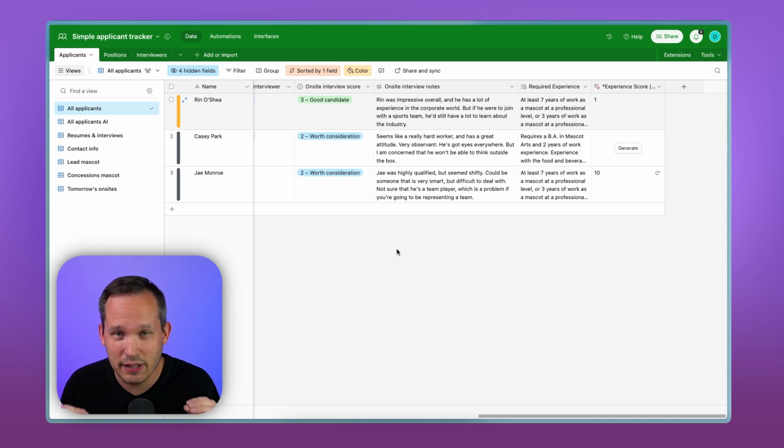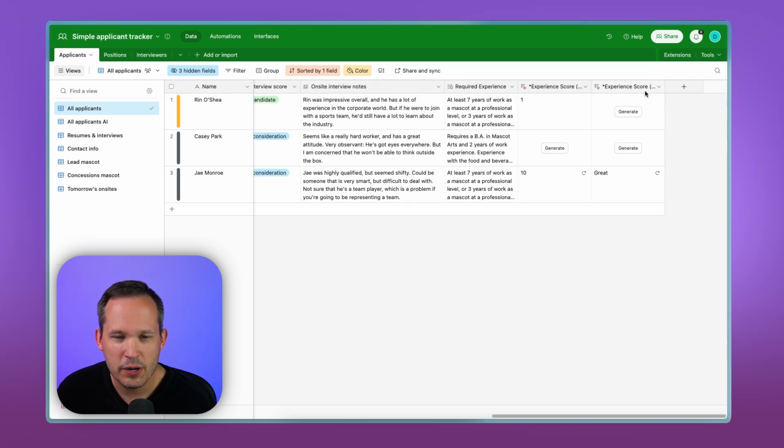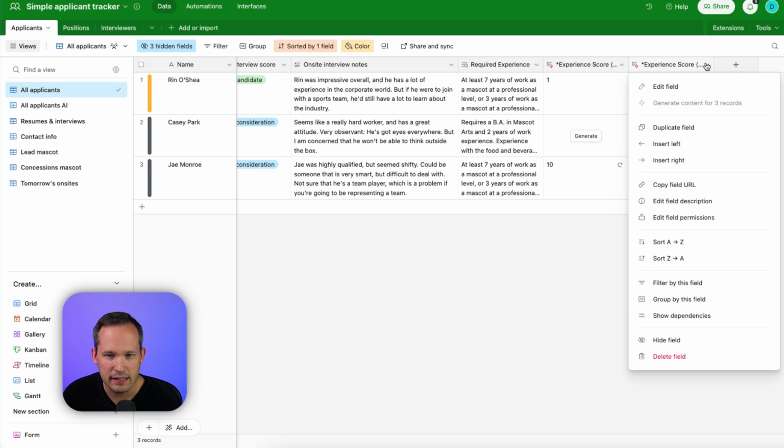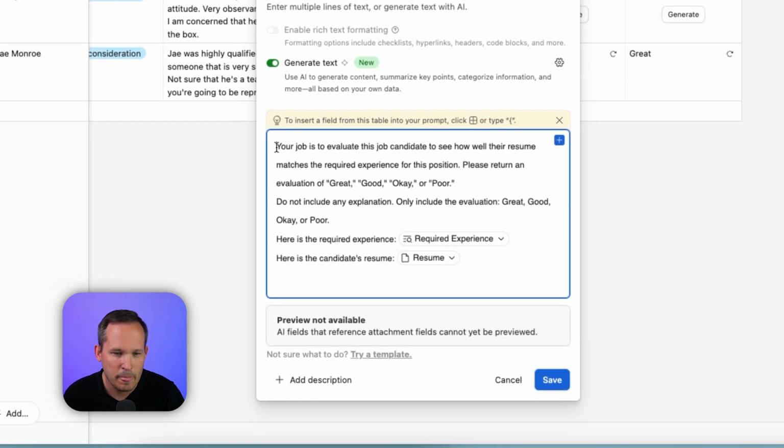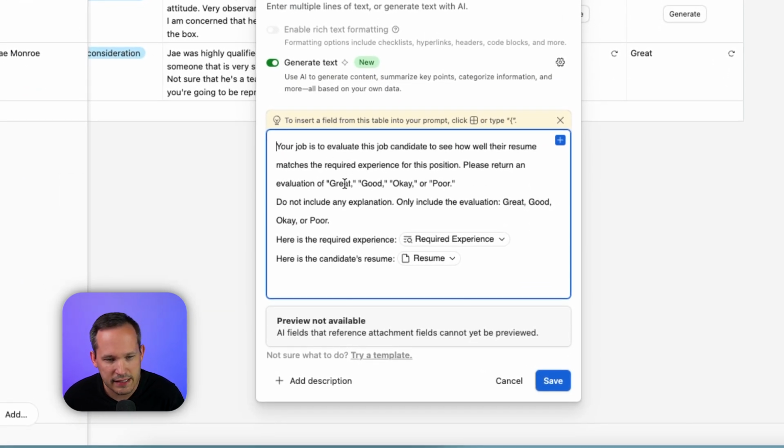And there's actually something really cool that we can do via formulas, where we can take the output of a formula and then turn that into essentially what functions as a single select. So here what I'm going to do, I actually duplicated this field, and we can edit this, and I really didn't change a whole lot here. Same idea, we're generating text, and now I'm just changing this description to say, hey, we want to evaluate them, but instead we're going to have great, good, okay, and poor.